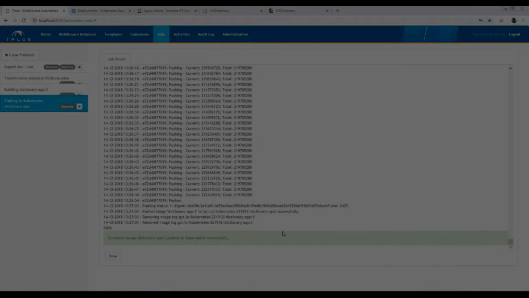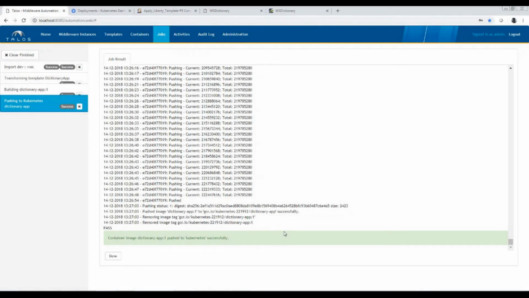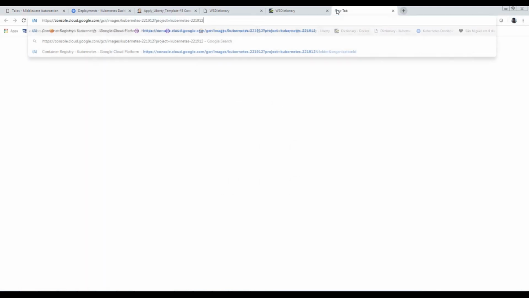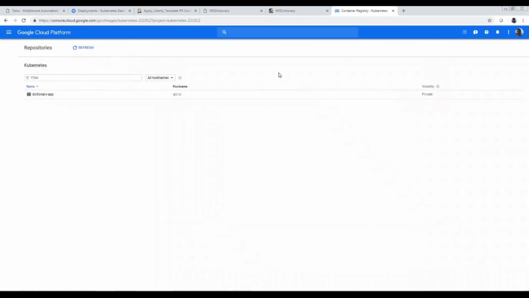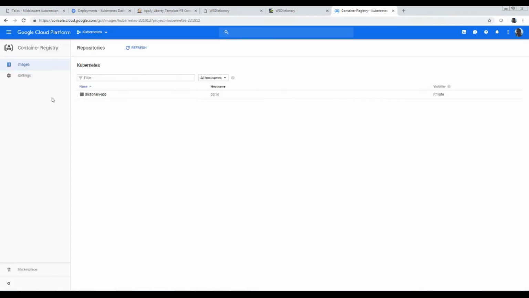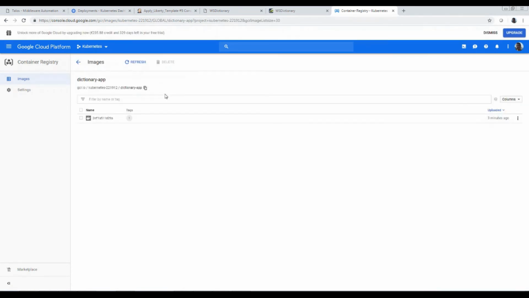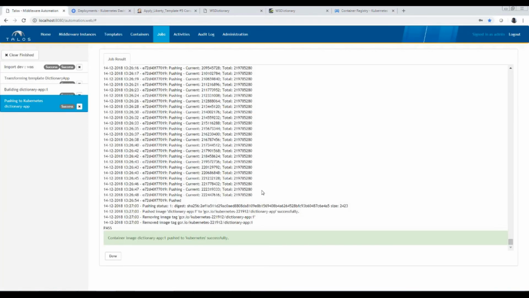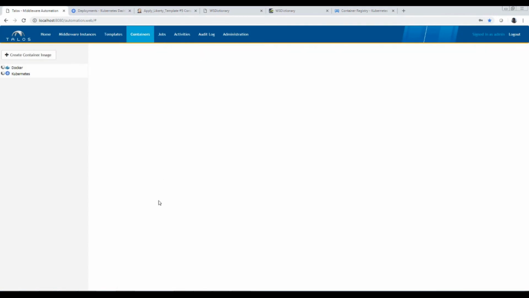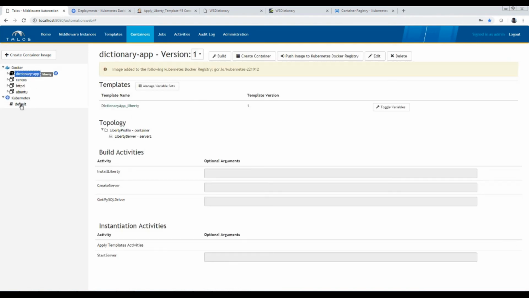Hi again. So as you can see, my dictionary app container image was already pushed to my Docker registry. I'm using Google Container Registry, as I mentioned before. So if I go into here on my Google console, I should be able to see, yeah, the dictionary app image on my container registry. Here we go. It was uploaded just now. So I can now click done here and go back.